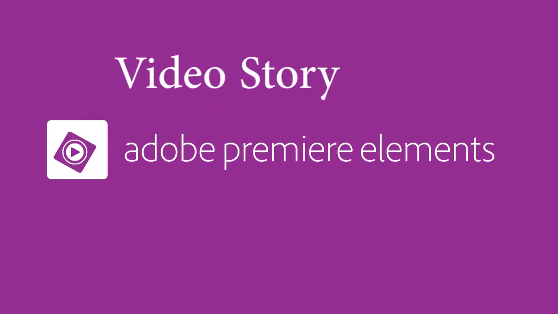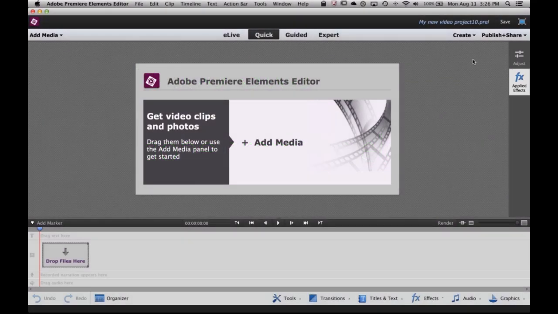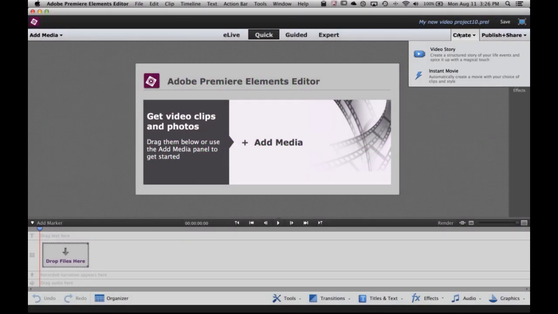In Premiere Elements, there's many ways to make your movie. One of those ways is under the Create menu in something called Video Story. With Video Story, we literally walk you through chapter by chapter the story that you can make with your video. So let's go ahead and give it a try.